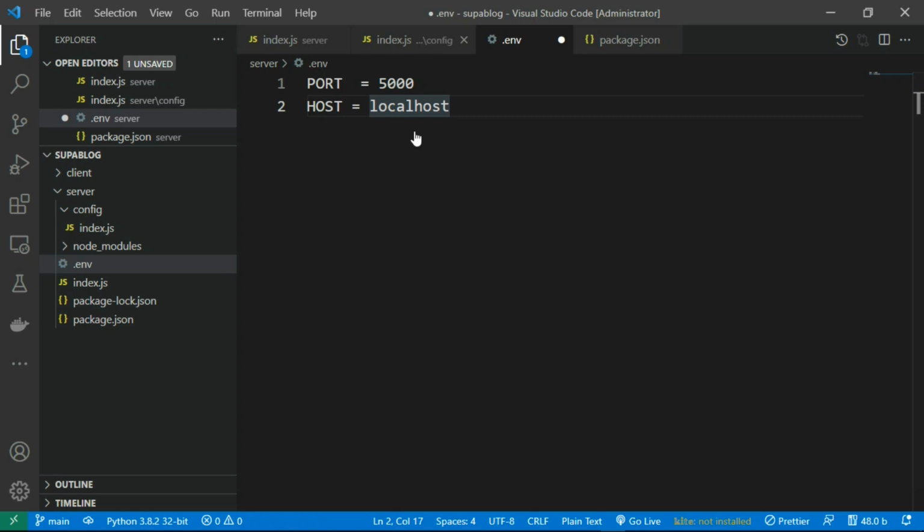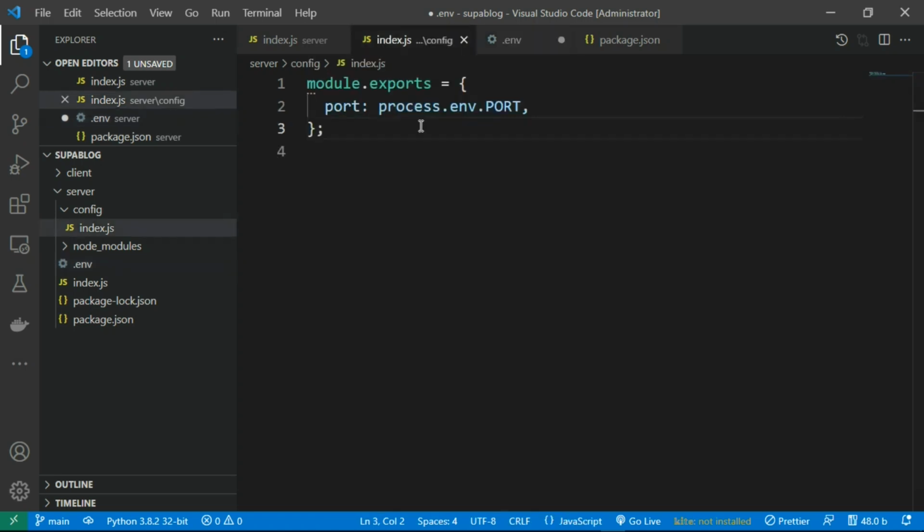And I just exported my module with module.exports, exported this so that it can be exposed. I can use it anywhere in my application.